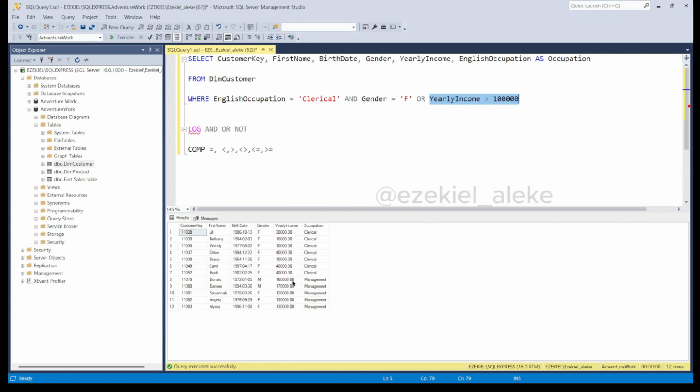Now we have the yearly income above 100k for the ones that are not either clerical or female. So you can see here this one is not clerical or female and they're above 100k. This is not clerical or female and they're above 100k as well. So that is either it is above 100k or they are both clerical and female customers. So I want to see all the clerical and female customers or the customers that are earning above 100k.